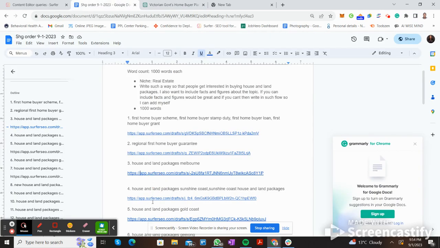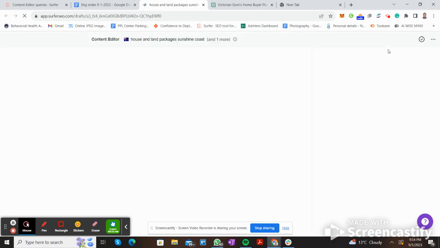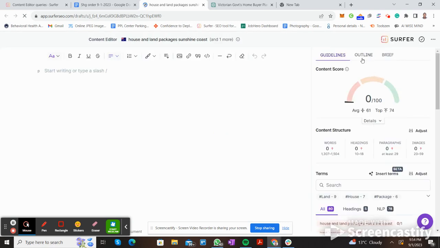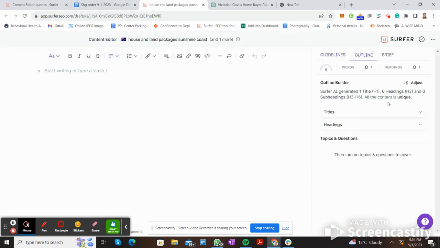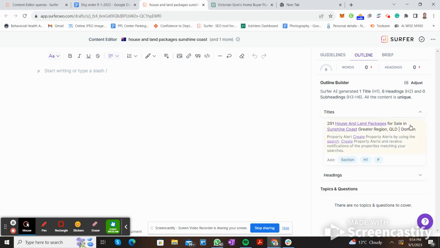So this keyword now, house and land packages. When you open it, you want to look at that tab, the outline tab, and that's where you want to start from. Because like I said, this software editor has analyzed that keyword, and that's why it has suggested topics that could be relevant to that target keyword.